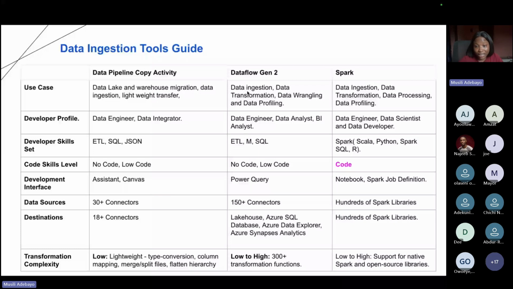In a case where you're just doing data ingestion, data transformation, data wrangling, you want to actually use Dataflow Gen2. It's almost similar to Spark, depending on what you are comfortable with. For the developer profile, it's almost similar across the board. But for Dataflow Gen2, a lot of data analysts and BI analysts will definitely remember this from Power Query because of the similarities. So for the developer skill set, you probably will be doing a lot of ETL if you're using data pipeline copy activity. You'll be using SQL and JSON.